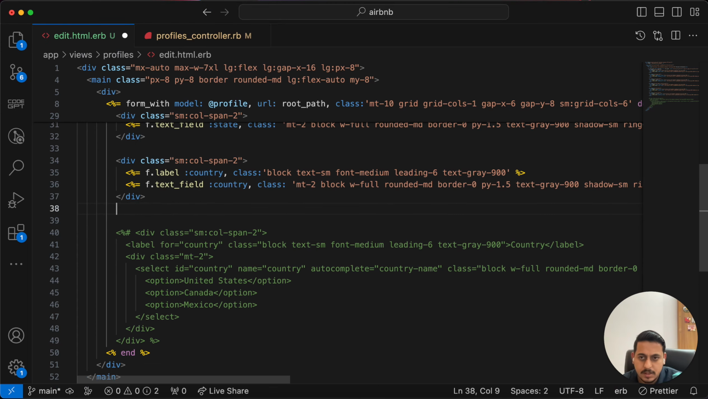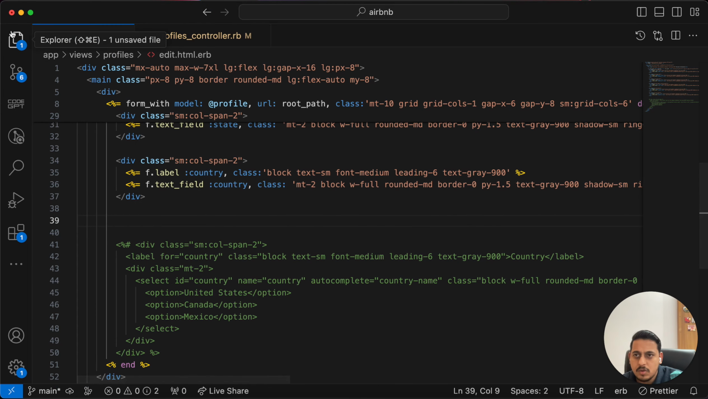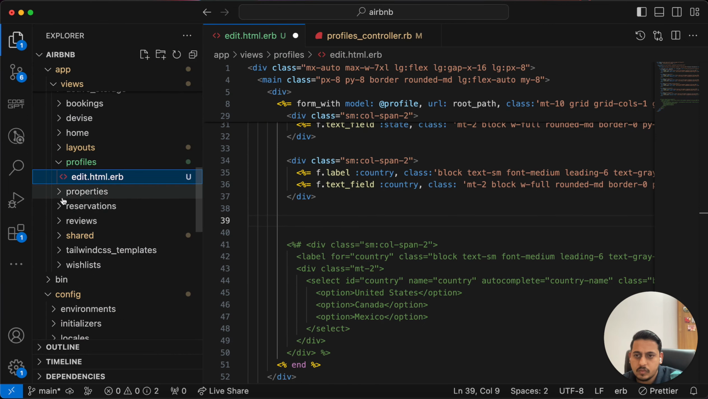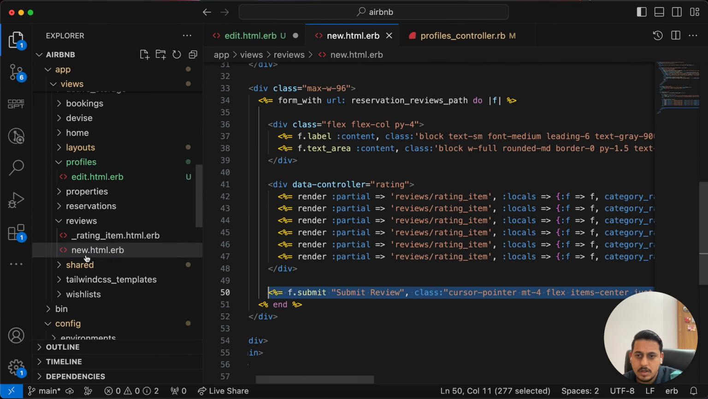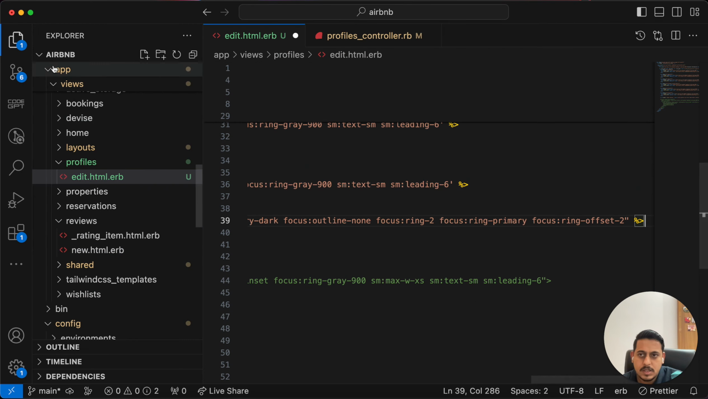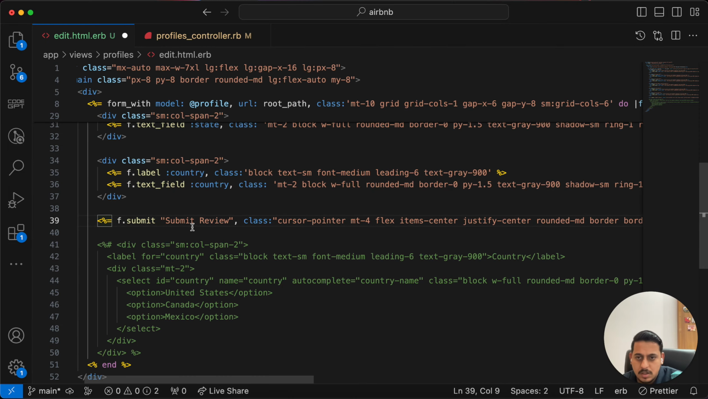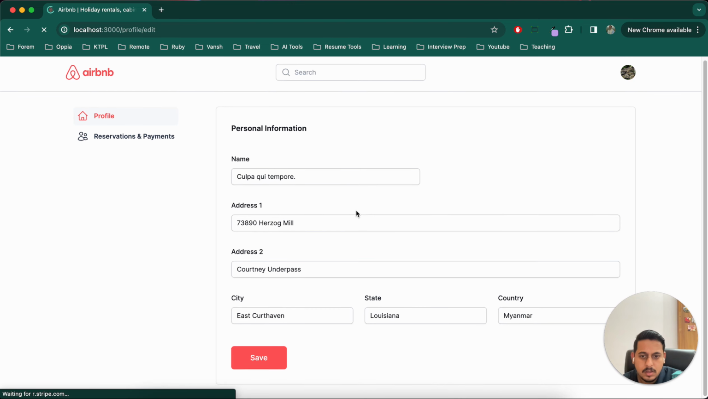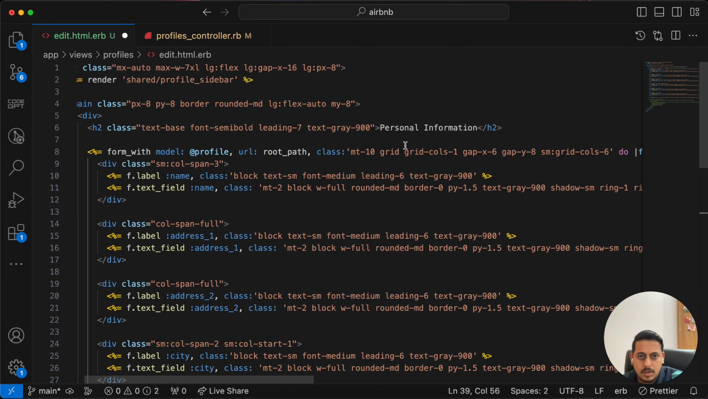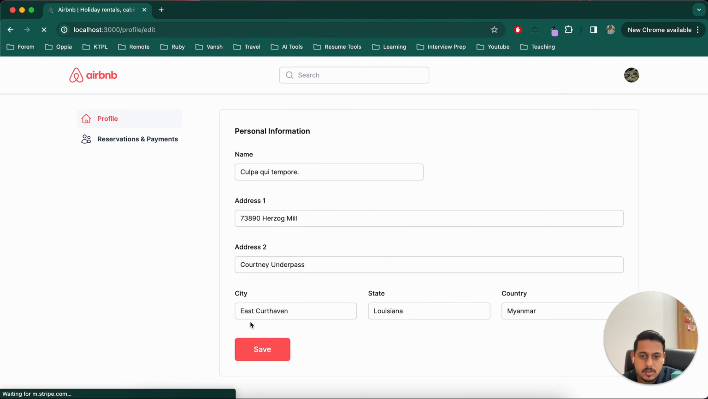Now let's add a button. For button, I'll directly go to our reviews, new, and in that we had this button. Let's copy this, paste it here, get rid of this, and instead of submit review, let's write save. Something like this looks good. 2 and 6. This is reduced, this is reduced. So it looks good to me.